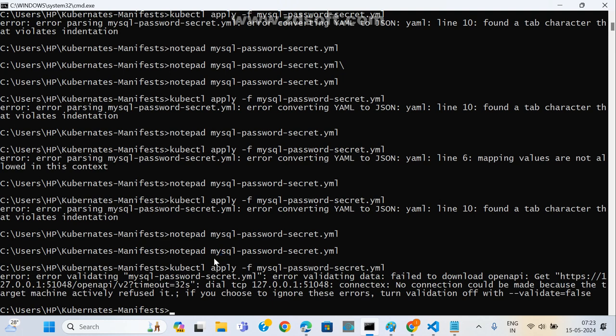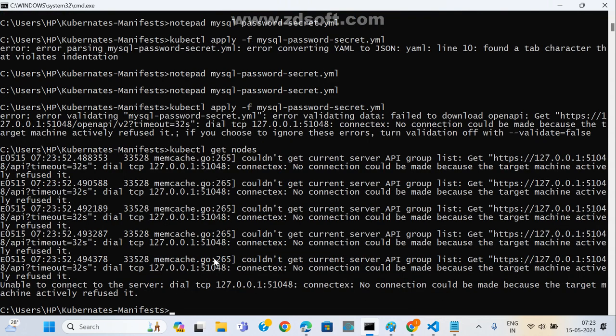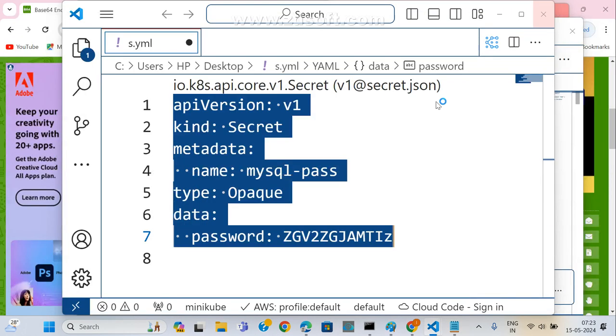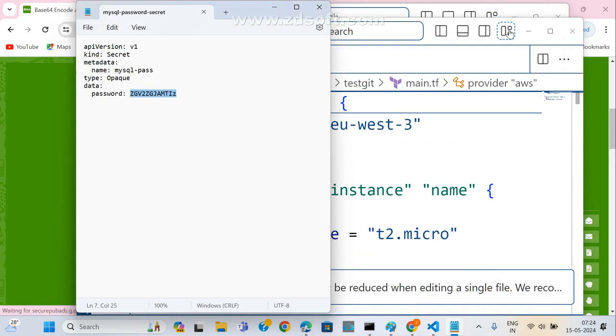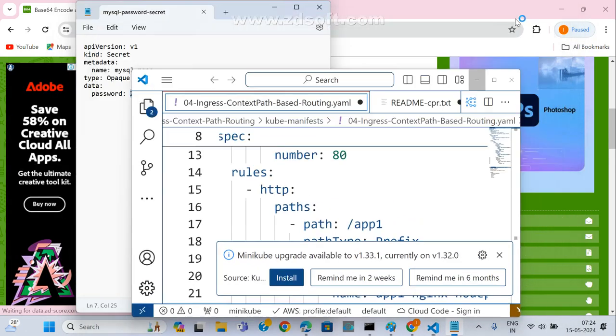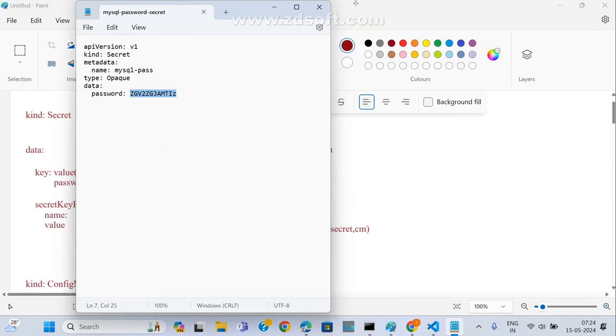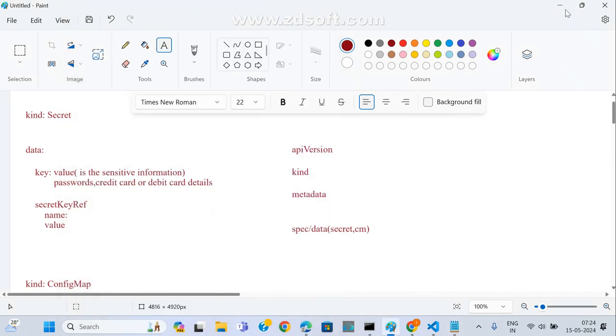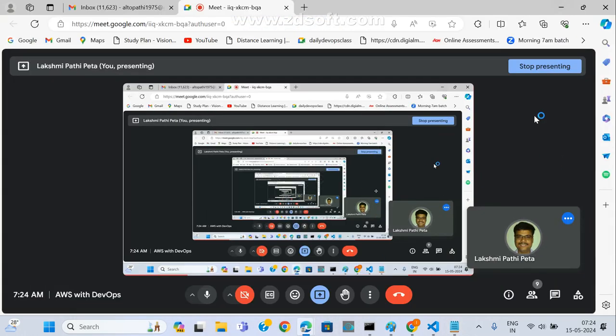Now something is modified. What is modified? They failed to download the OpenAPI. First you need to check kubectl. See Srinath garu, I think the node is not created. That is the problem, or I'm observing that the cluster is not running. That's why we are facing difficulty. Till now the cluster is not there. Without a cluster, how can it create a resource?